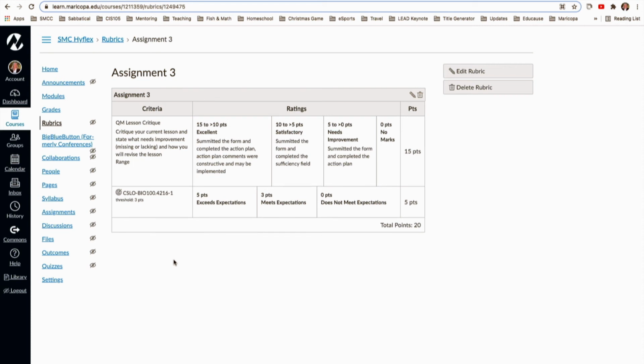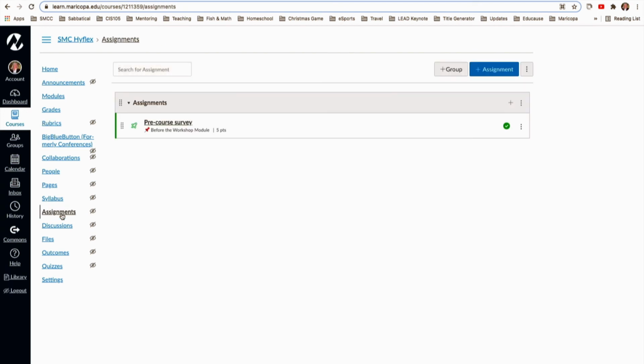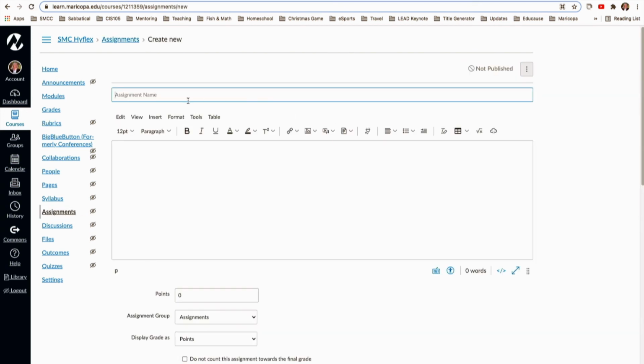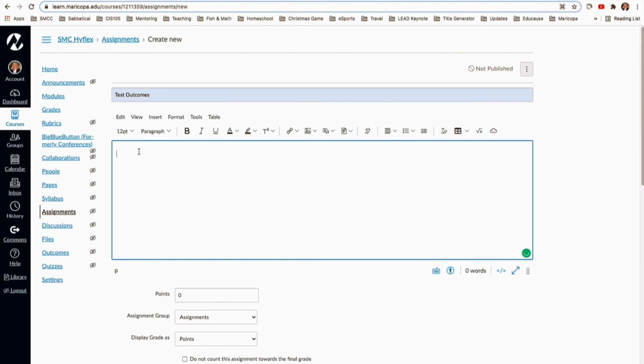If you do not have rubrics created already with your assignments, if you're new to using rubrics or new to really tracking those CSLOs, then what you can do is create an assignment. You want to go to Assignments and create a new assignment. I'm just going to put in Test Outcomes.